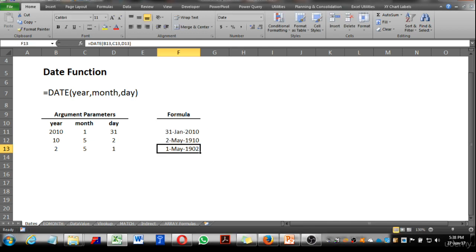So this was the brief introduction to the DATE function. It uses 3 arguments, year, month and day, they have to be integer numbers, and it can be used dynamically with other functions as well. So let's see another function called end of the month in the next section.